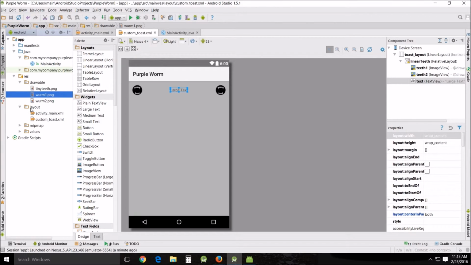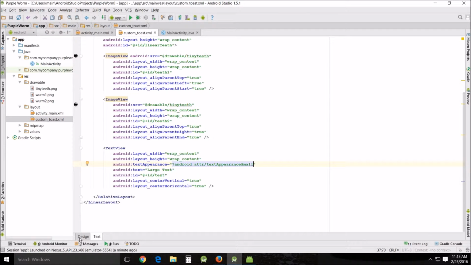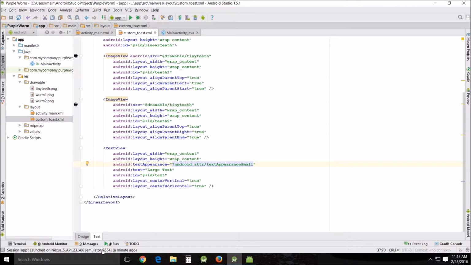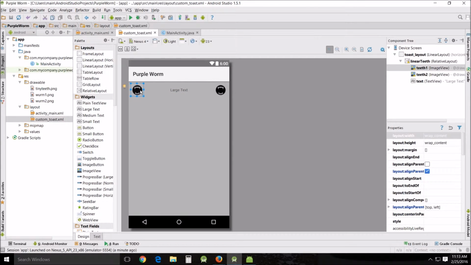I basically created a new layout, called it custom toast, and I created a text view, an image view, and a relative layout. This is the image view, which I called teeth 1, teeth 2. And this is a large text view. It's actually a small text view. I went in there and changed it afterwards because it didn't fit correctly when I tested it.